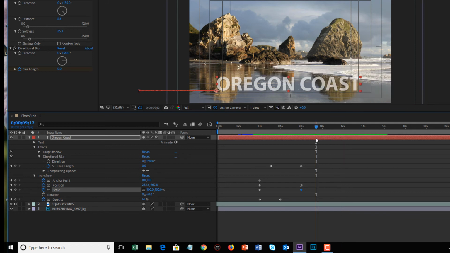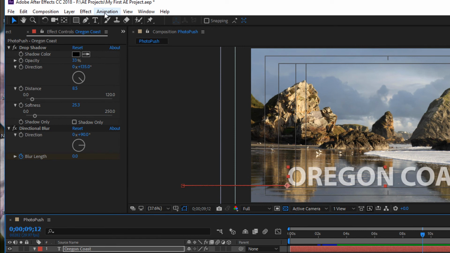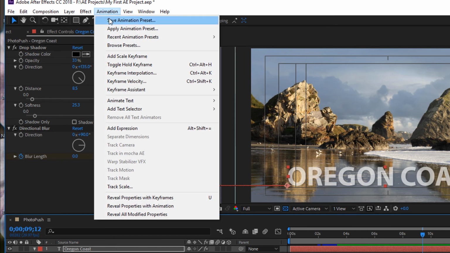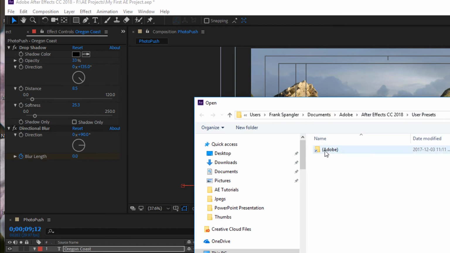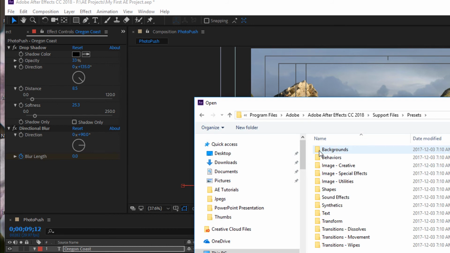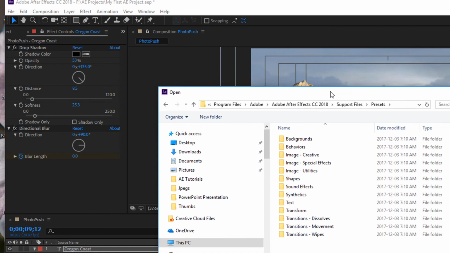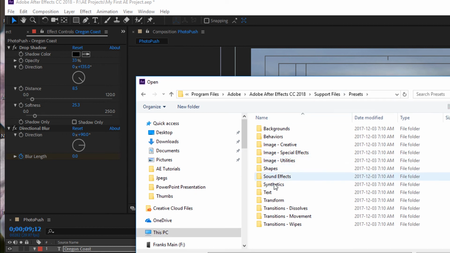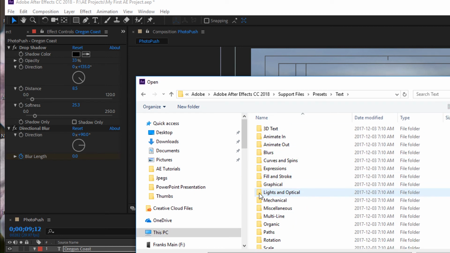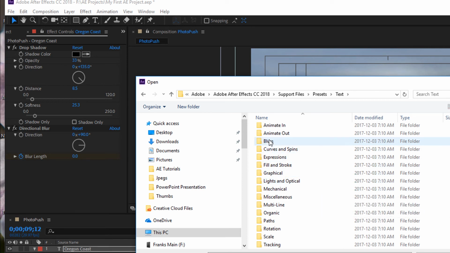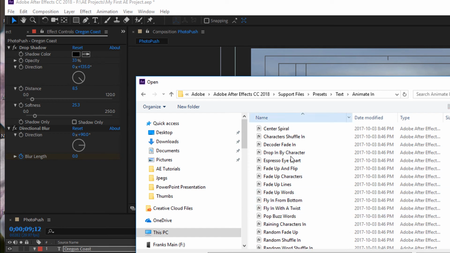Now, in addition to creating your own animations, After Effects comes with a lot of very interesting presets that you can use. Let's go up to the menu item called Animation, and let's go down to Apply Animation Preset. And here, there are a number of presets if you go into the folder there. And let's take a look at text inside the text folder. And let's say Animate In. And there's a lot you can try out here. Let's maybe choose the fade up characters.